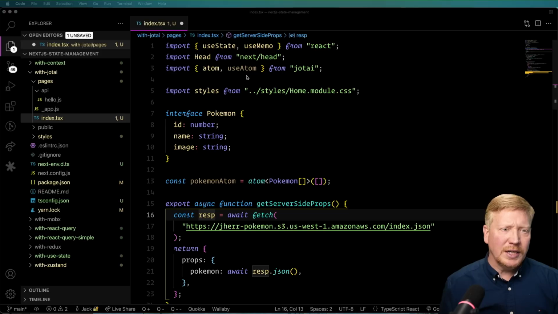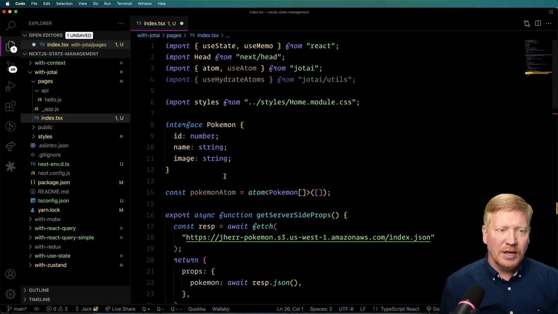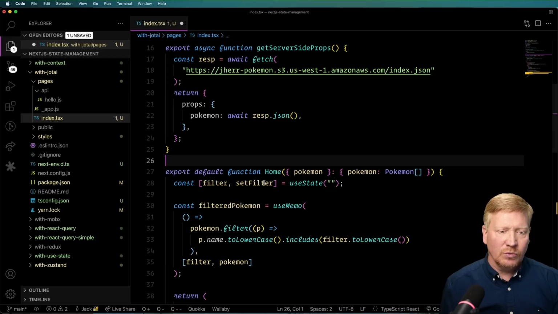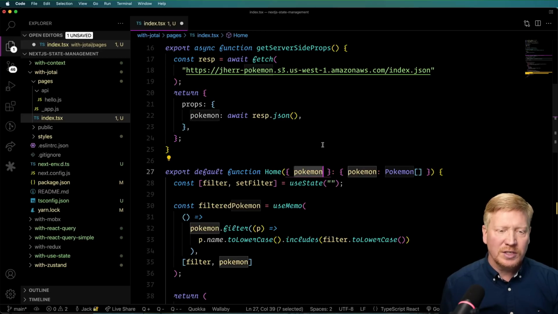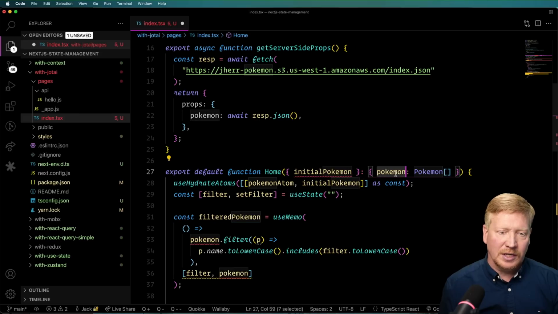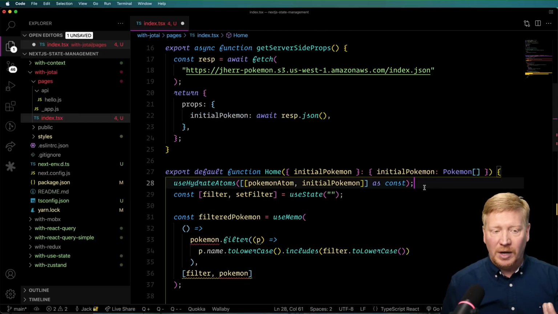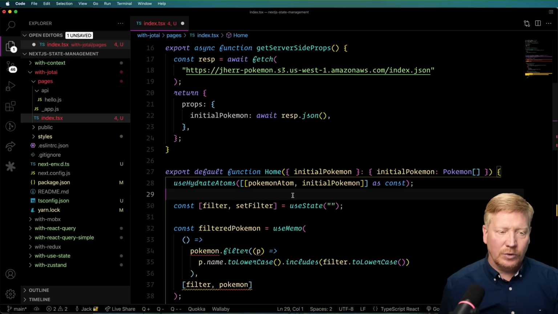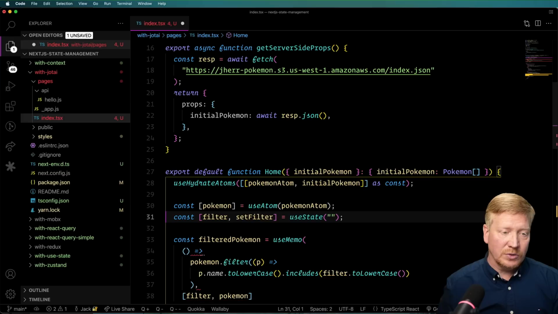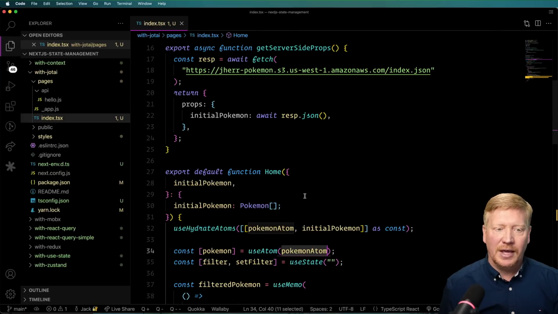And then we're going to bring in a utility function called useHydrateAtoms. And because we have this Pokemon atom down here, we're going to rehydrate that in home with this Pokemon data that we got from our server-side rendered props. So we'll bring this in here and we'll call this initial Pokemon, just to kind of disambiguate it from Pokemon, because then we're going to go and get Pokemon as an atom. And the way that we do that is with useAtom. So we're going to bring that in. And now we've got Pokemon from the Pokemon atom.